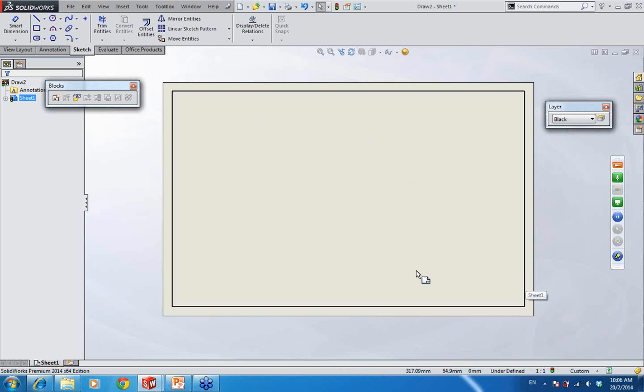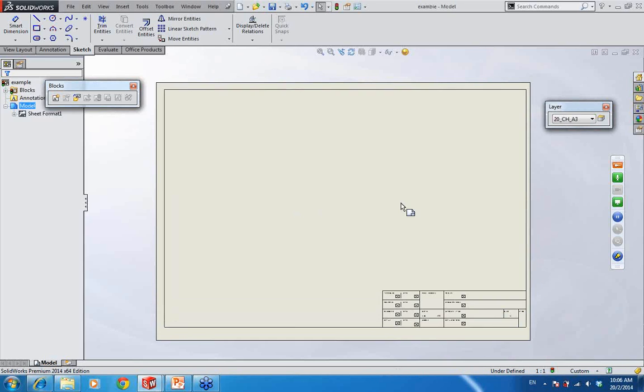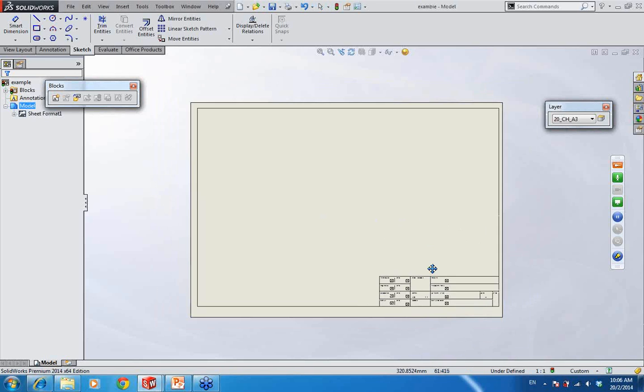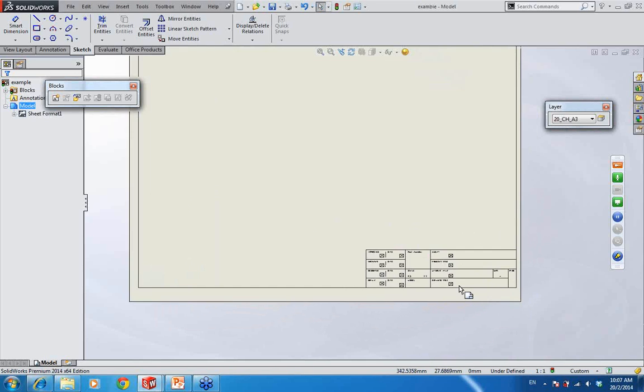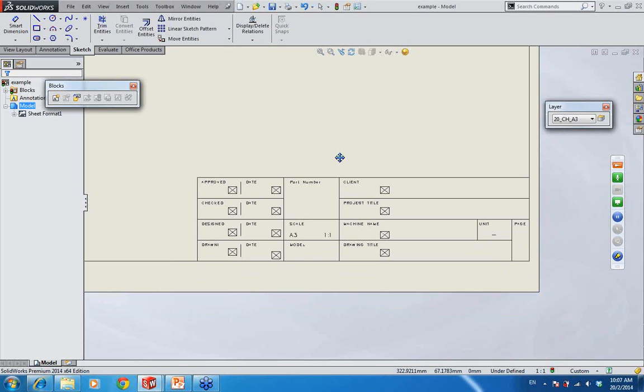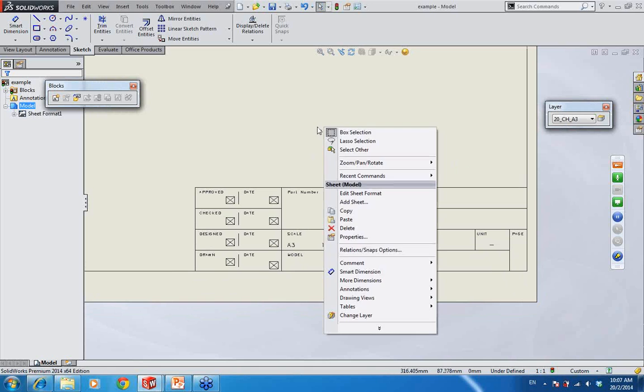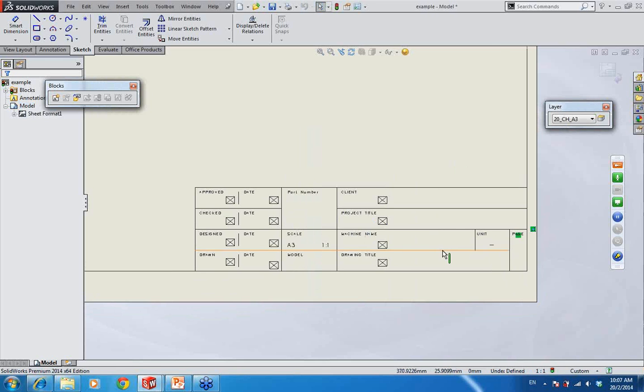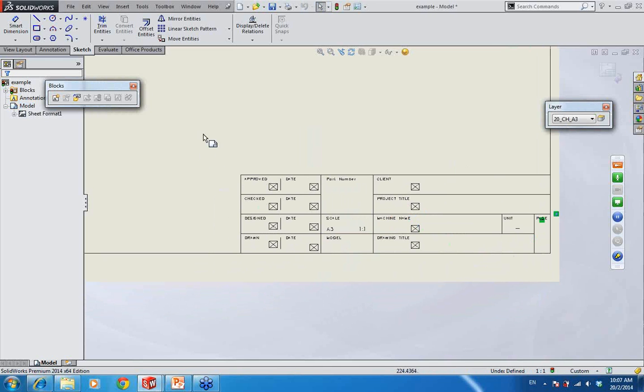So the next thing is that I'm going to import the title block here. Switch back to the drawing example here. In the lower right, I have a border and a title block here. So all I need to do is just edit back. This is all the title blocks in the drawings. First of all, I need to make blocks of this. I just select all here.